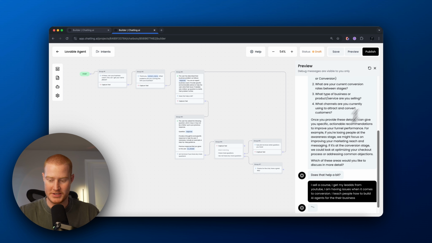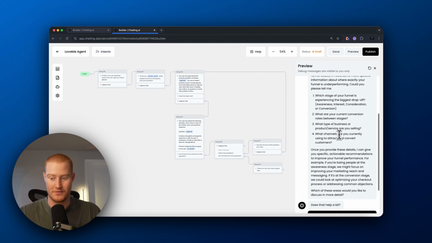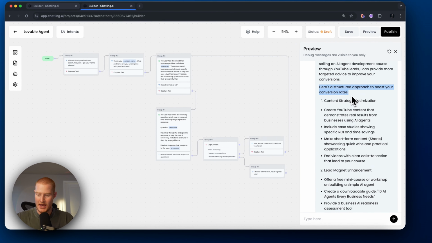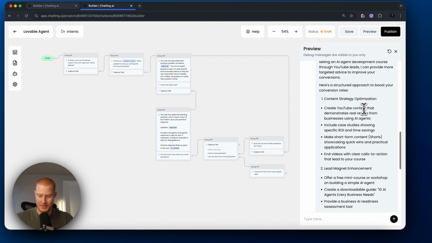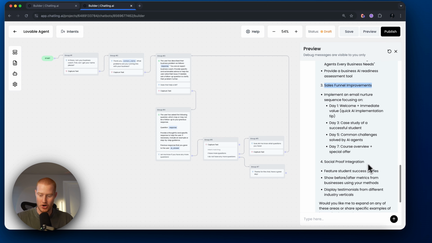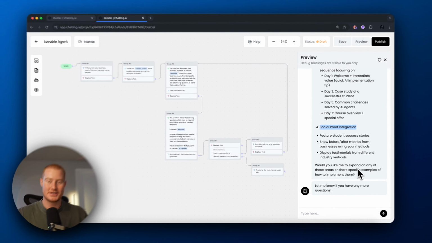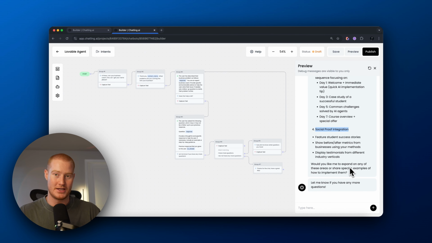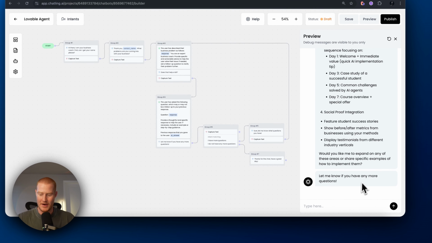Okay, so I just input some more information about my business. So hopefully our AI coach could help us based on that information. So it's actually telling me how I could improve my conversion rates. So content strategy optimization, lead magnet enhancement, sales funnel improvements. So if you don't know anything about internet marketing, this may be going over your head, but all that you need to know is that this is actually providing some pretty cool information. Let me know if you have any more questions.